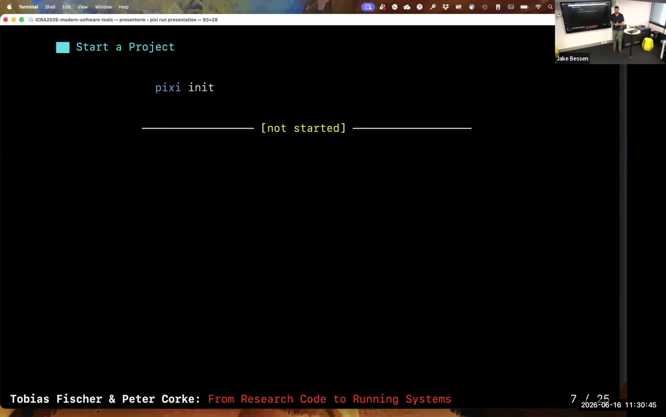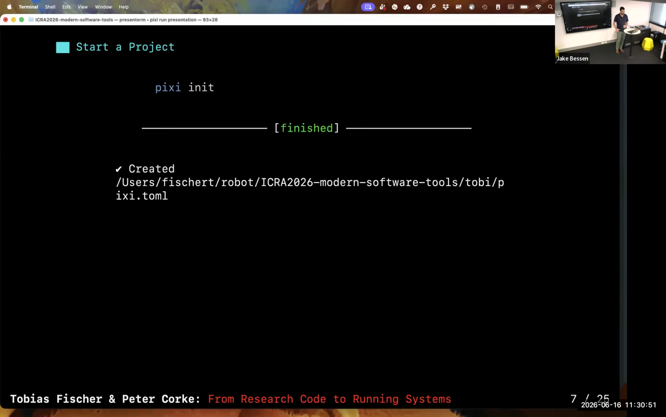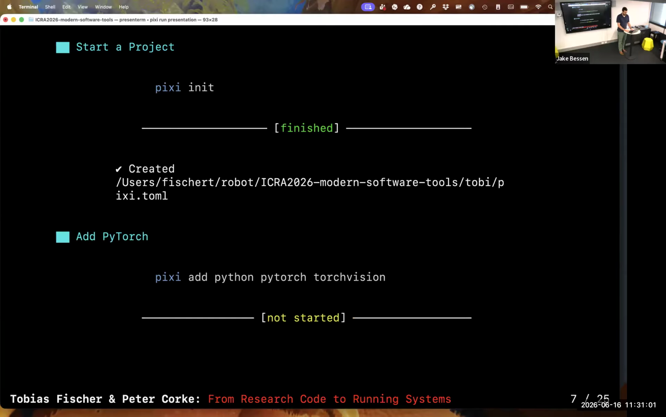Okay, how do we start a project? We run pixi init. This is the first time that we press Control-E. And then it tells you, okay, I created this pixi.toml file. And we can inspect the toml file, what it looks like, later on. And this is super easy.